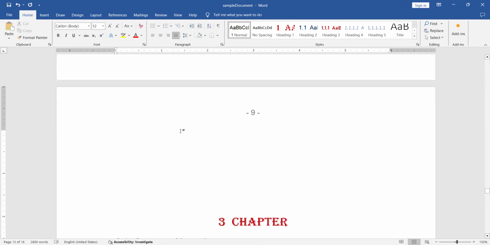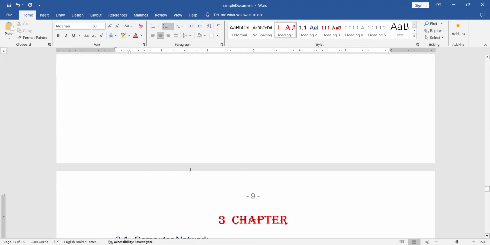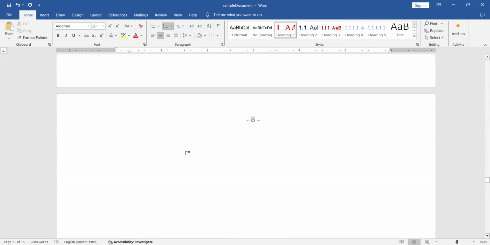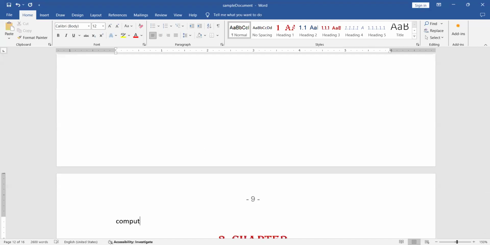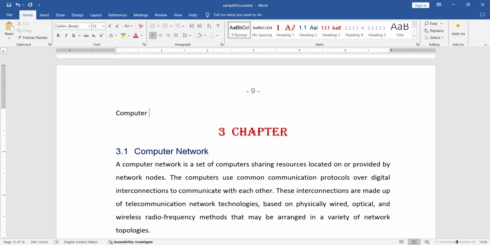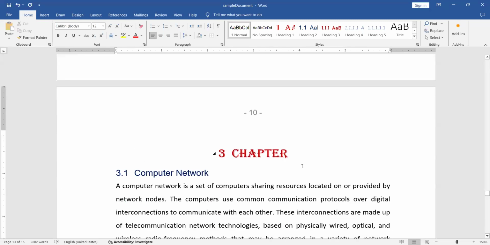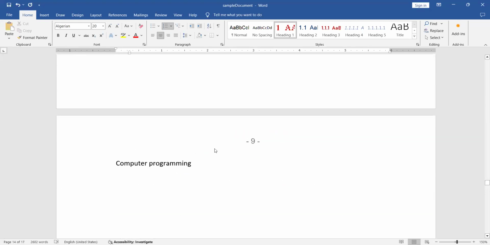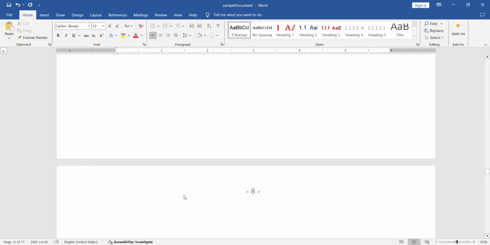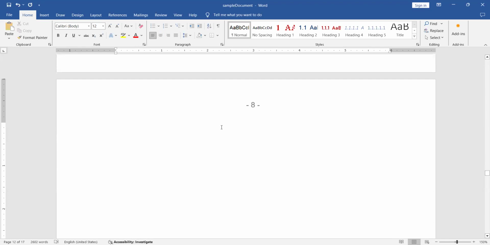Now this is chapter 3 actually. So here I insert another chapter, say computer programming. So this one goes into a new page. Here I keep computer programming on this empty page, then I delete this. Somehow I insert a new chapter, computer programming. Then I insert, say, programming styles.